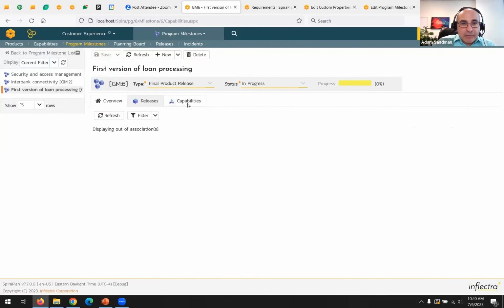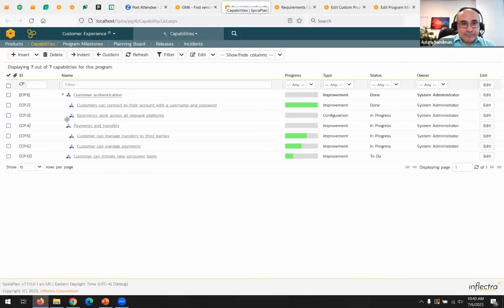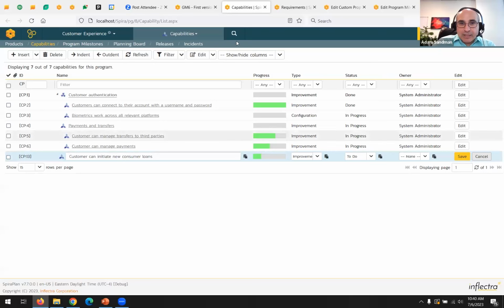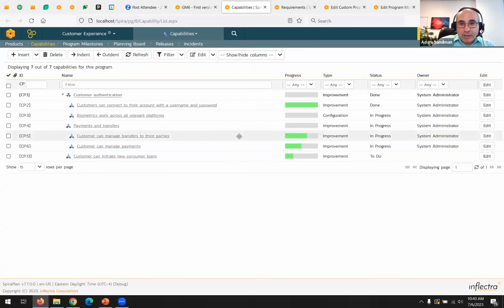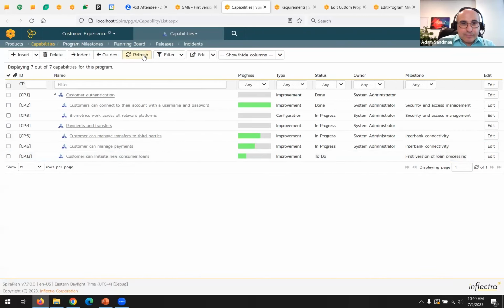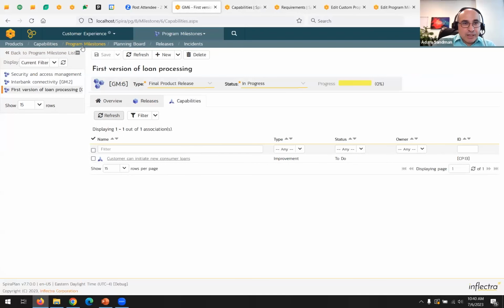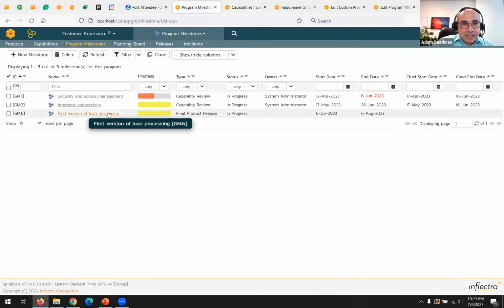And then what we'll do is link our capabilities. And you can't currently do it from this page. You do have to go back to capability, but there's nothing listed. So if we go back to capabilities, I believe I can do it on the list page. Yes, but I have to obviously show the field. Show milestone, edit. And it's first version of loan processing. Hit save. Yep. Go back to my milestones page. There it is. There we go.